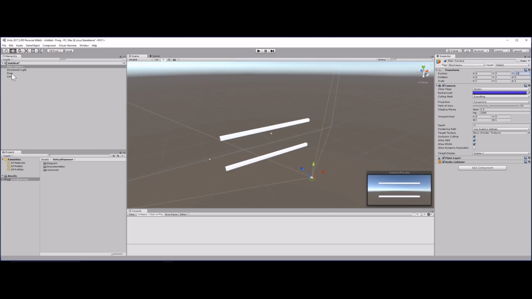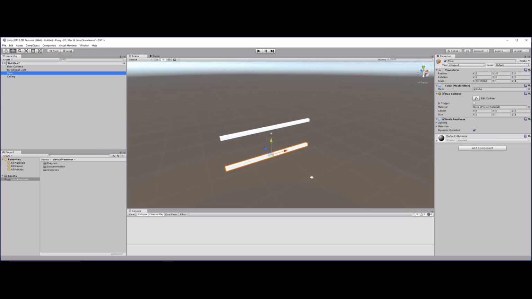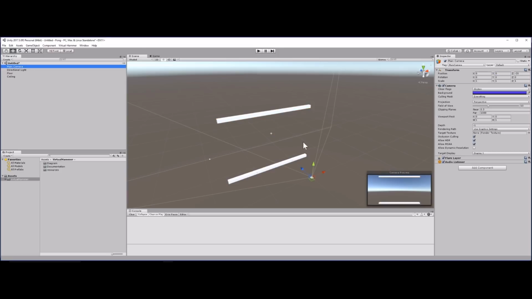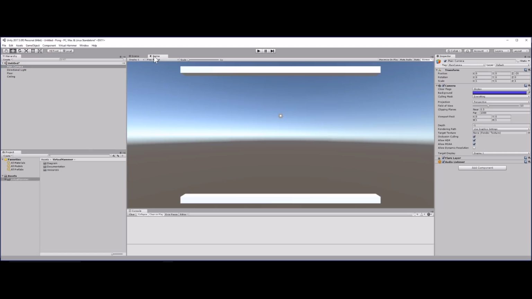And I'm going to go to floor and make this negative 10. And I'm going to go to ceiling and I'm going to make this positive 10. And go back to my camera. And now I have a little more space here to play with. So let's look at the game.